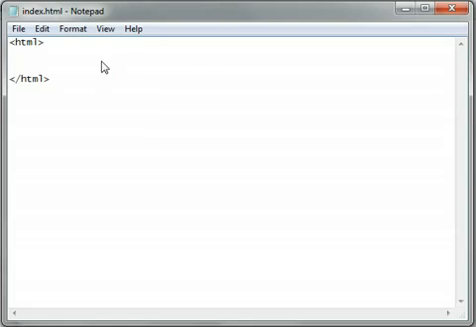That is the basic structure of a web page. You're turning HTML on and turning it off. As you can see, this window is a notepad. It's a plain text editor you have on any Windows machine.